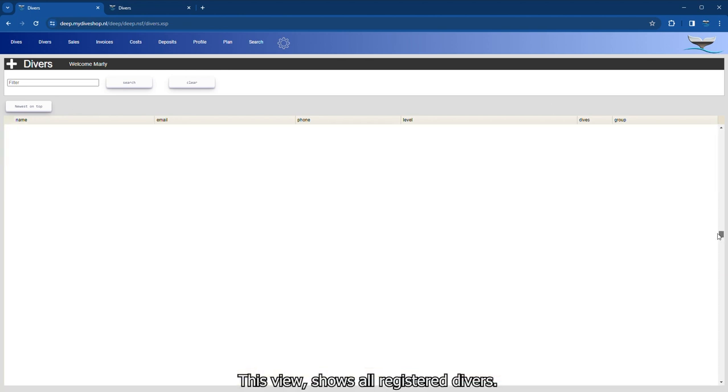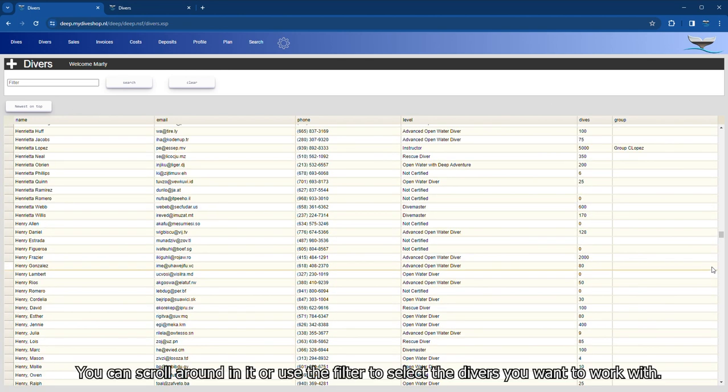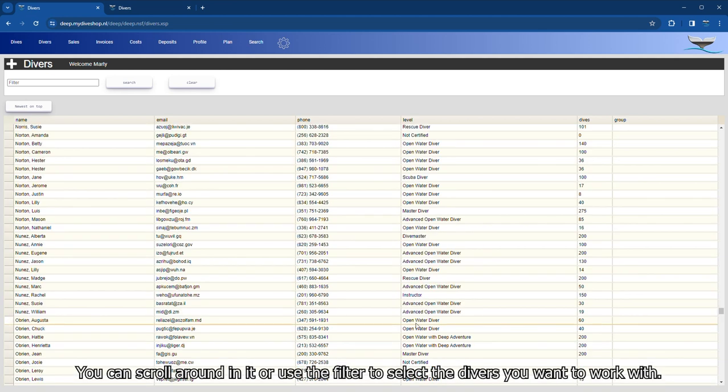This view shows all registered divers. You can scroll around in it or use the filter to select the divers you want to work with.